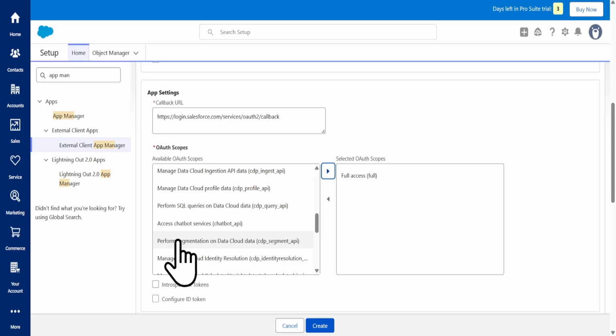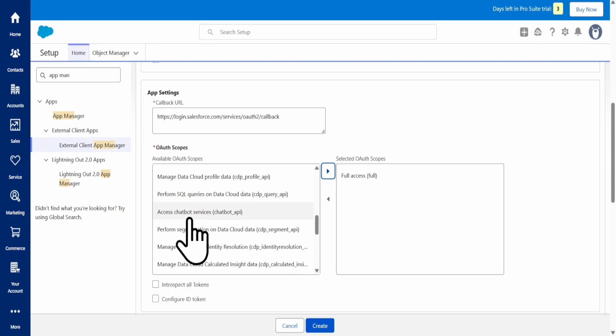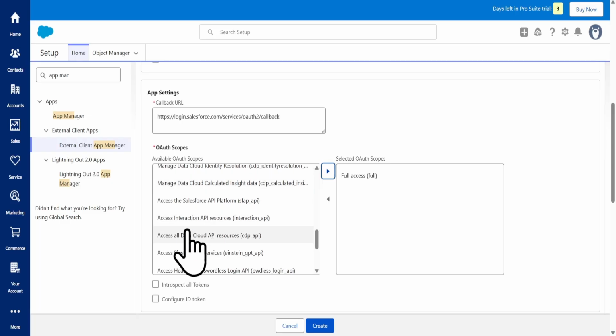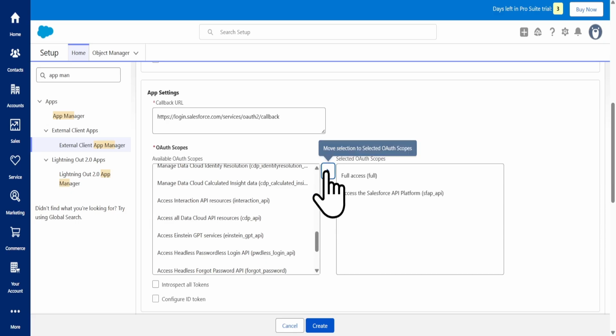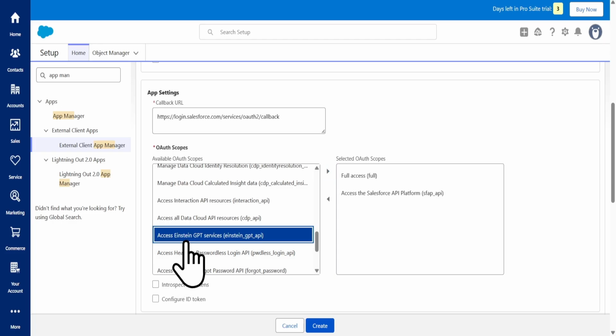Enter a callback URL. The callback is where Salesforce sends the user or flow after authorization, returning the authorization code. For an org-to-org setup, you will use the callback provided by the org that will host the authentication provider. Make sure it matches exactly to avoid redirect errors.